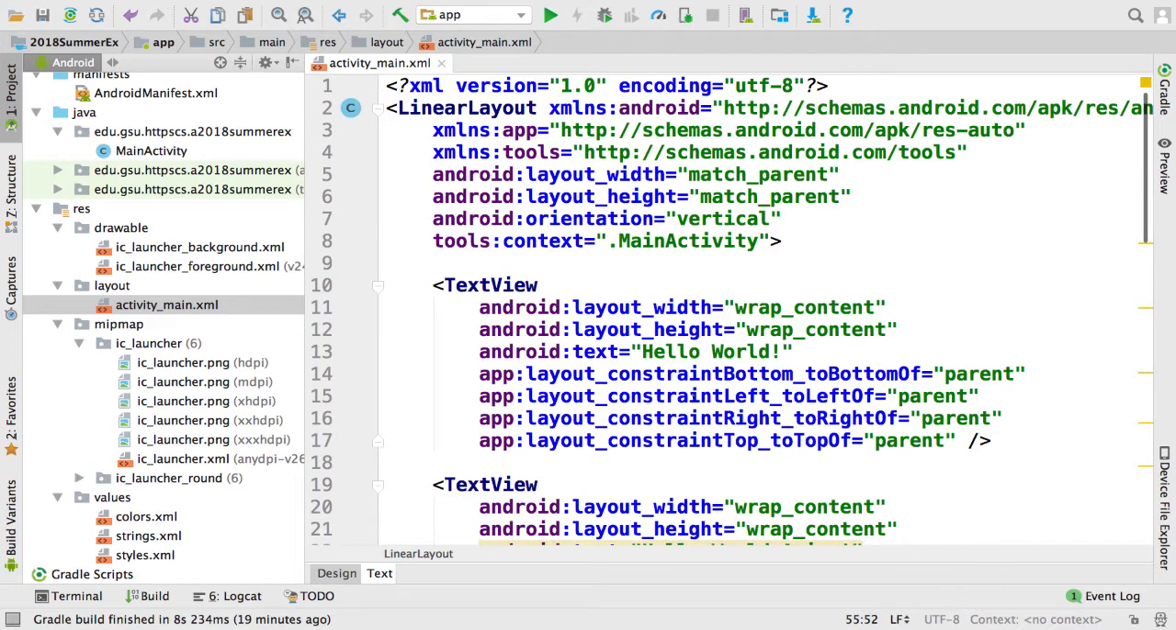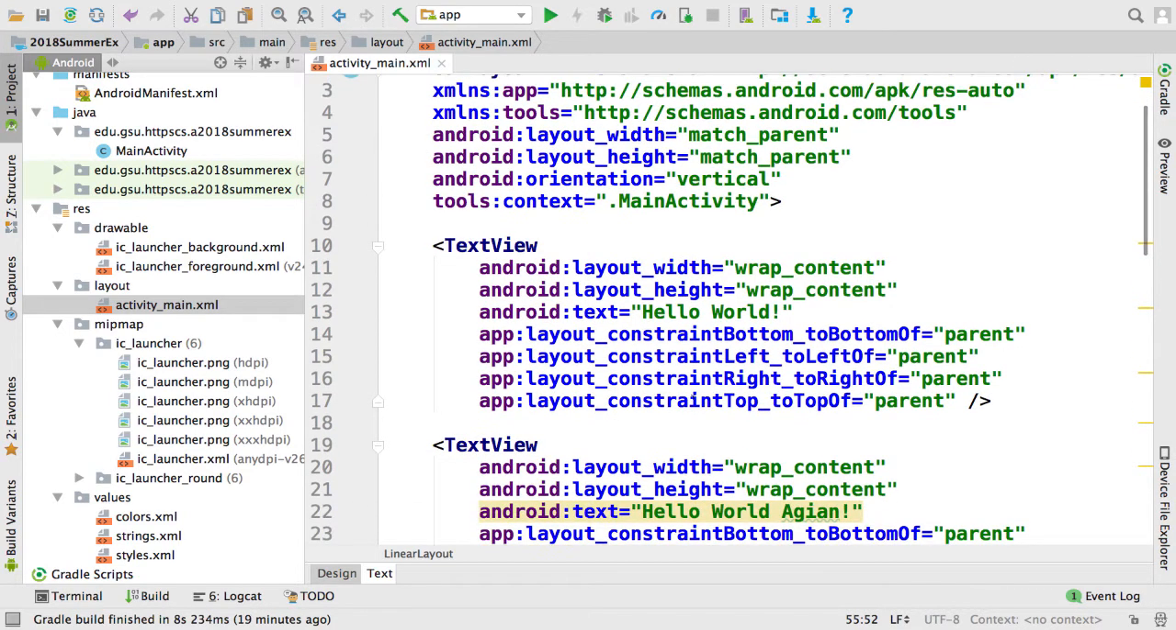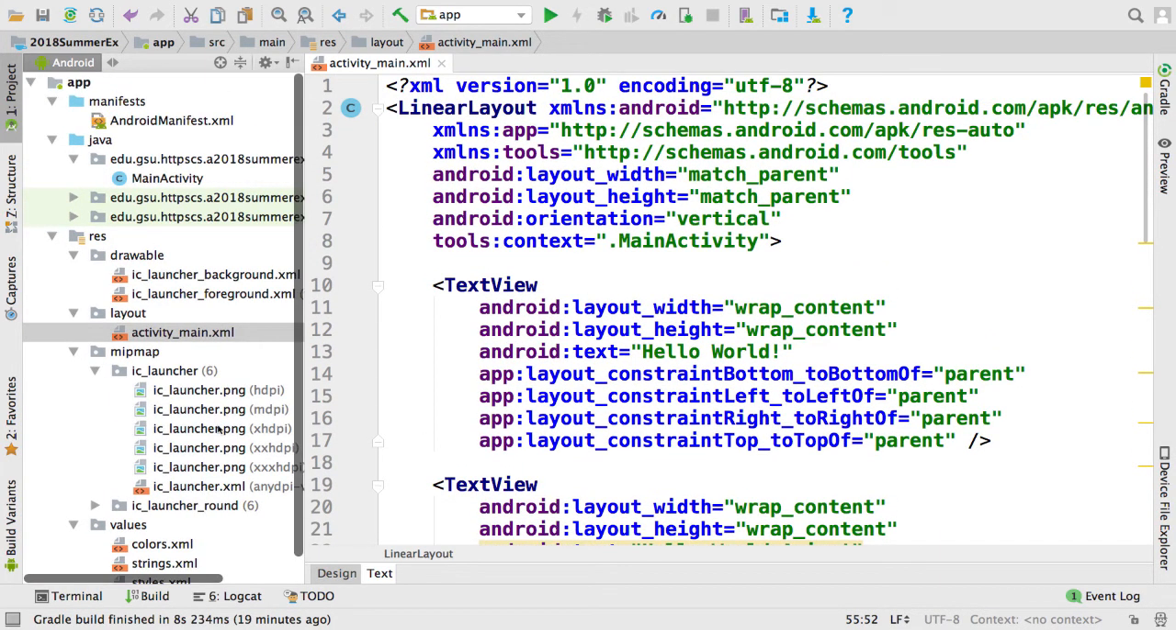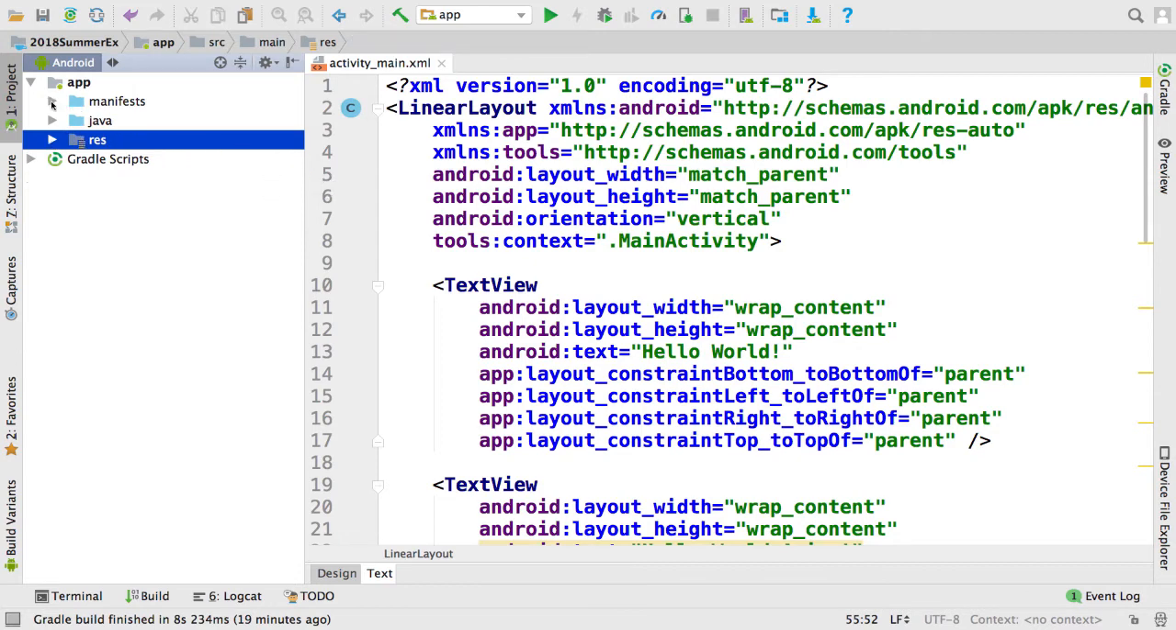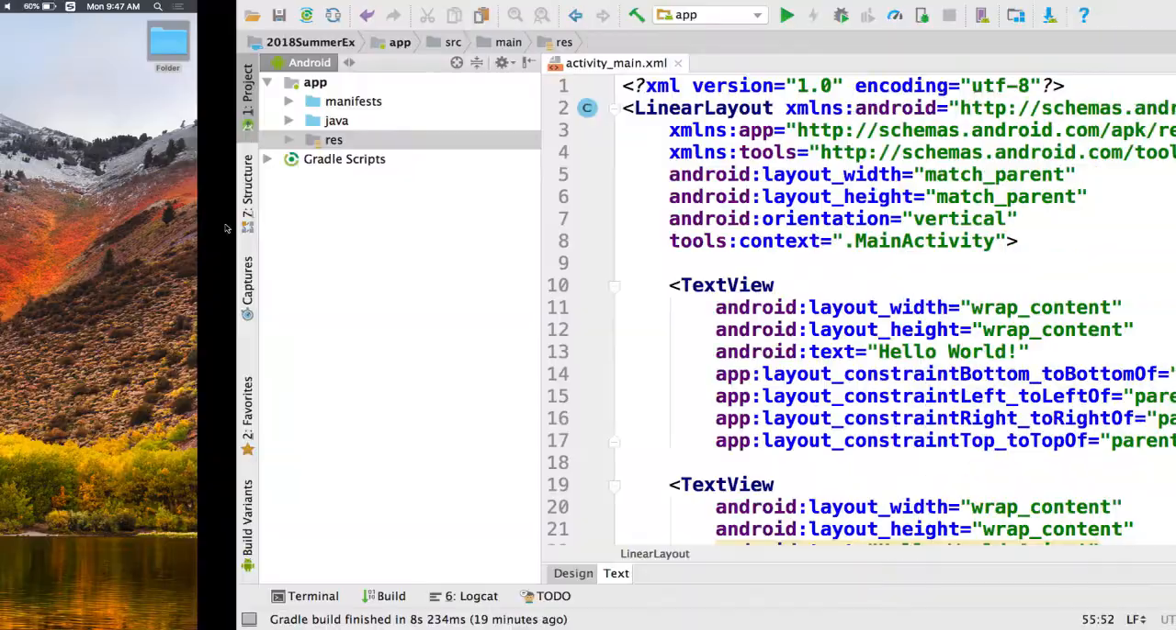And so that's the structure of your project. The Java is for the logic, the resource is for the files or the materials, and the layout is used for the views.